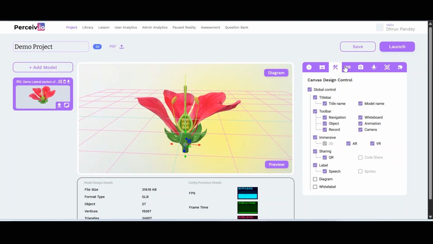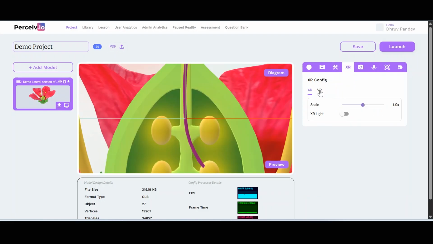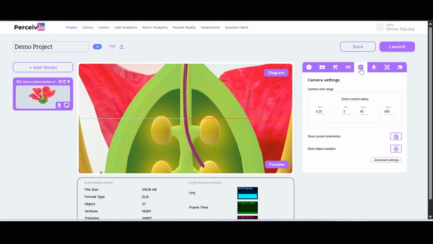So the next is the XR. In this one, you can see that you can make the necessary changes for the AR VR setting, which is not relevant as of now. So we'll skip this for now, right? Moving ahead is the camera.